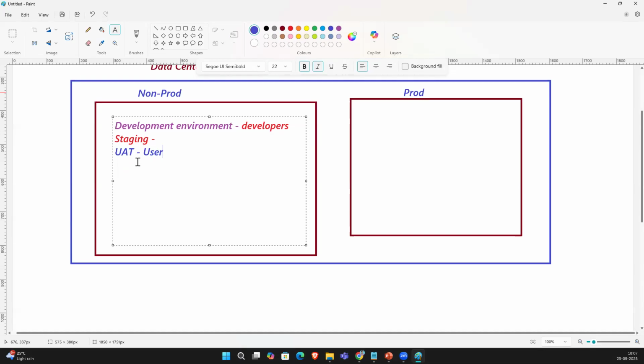User acceptance testing. UAT, staging and integration. What do we call integration? The integration environment is where the QA testing team will test it. The testing team will use this. This one is also testing, right? UAT means user acceptance testing, so this is also a testing environment.